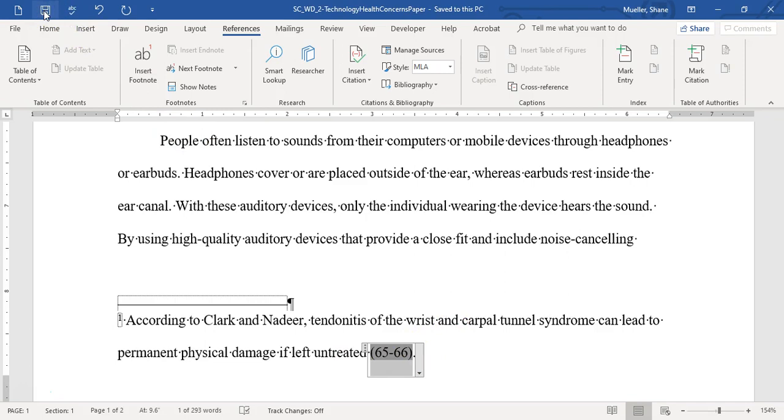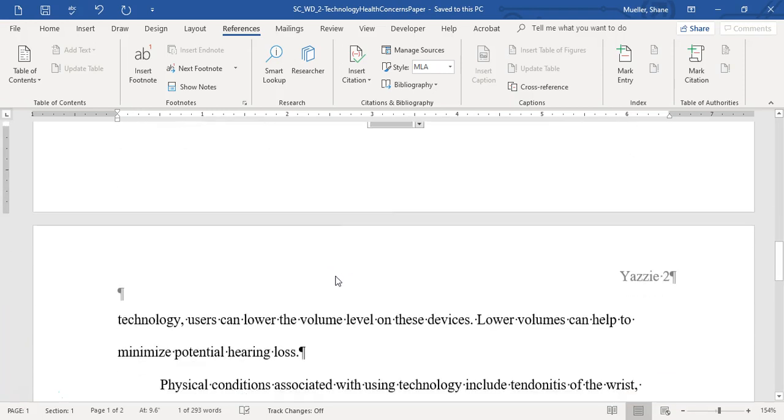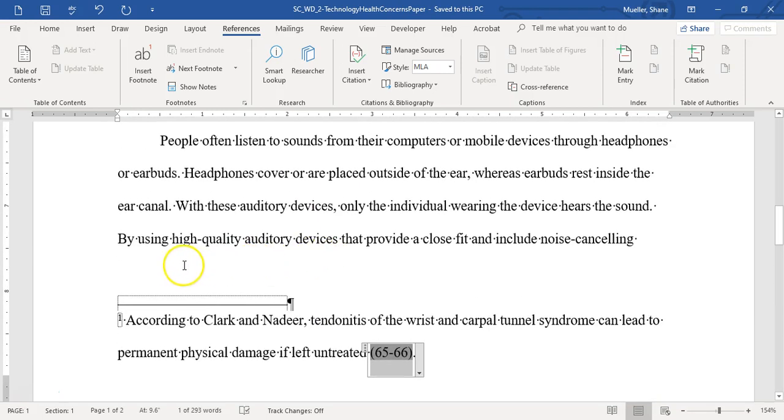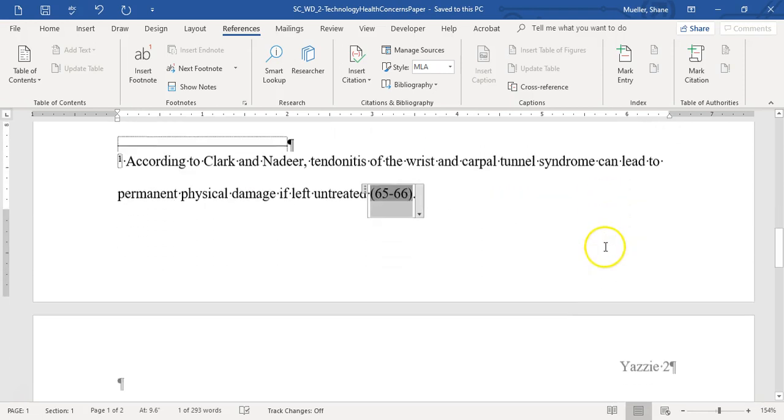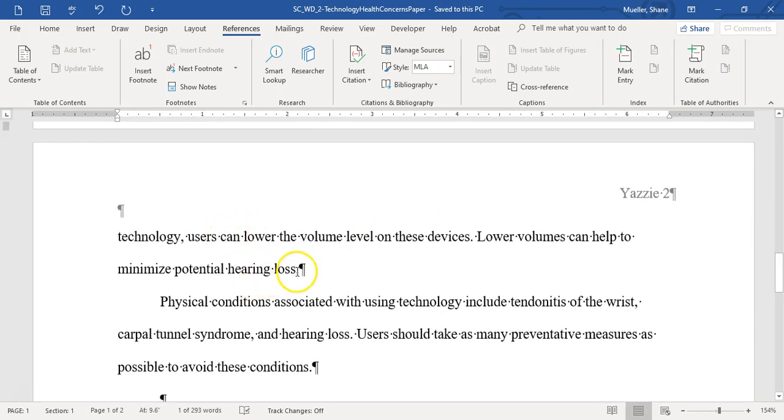So then we're continuing on adding more text. People often listen to music, whatever. Then we are going to insert an automatic page break, but let's also finish this citation. We've got this text, by using high quality auditory devices, continuing here. Where it says hearing loss, we're going to hit the space bar and enter a new citation.